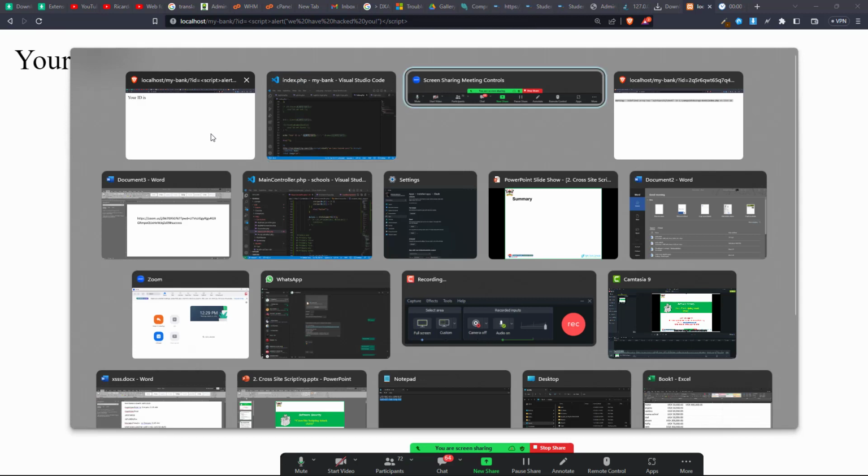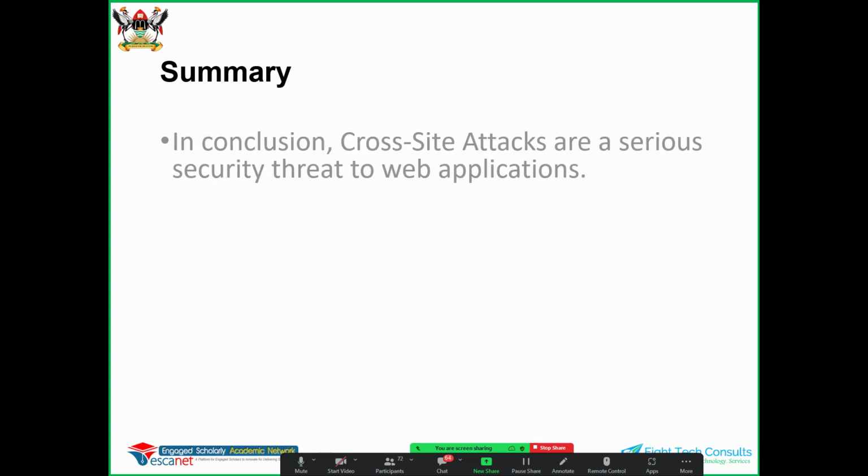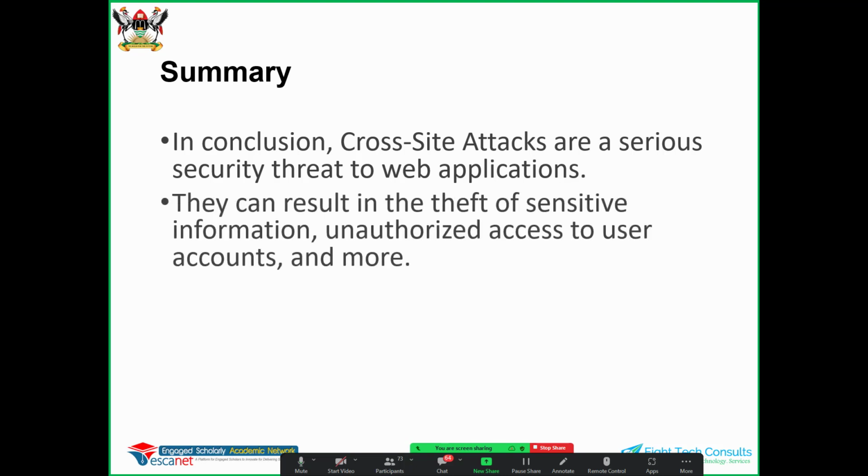So that's it. Let us finish our slide, then you get a few questions, then take attendance and call it a day. I hope you've understood. In conclusion, cross-site attacks are serious security threats to web applications, as I've been saying. They are really serious. This is just a very small drop. They can result in theft of sensitive information, unauthorized access to users' accounts, and so many more.